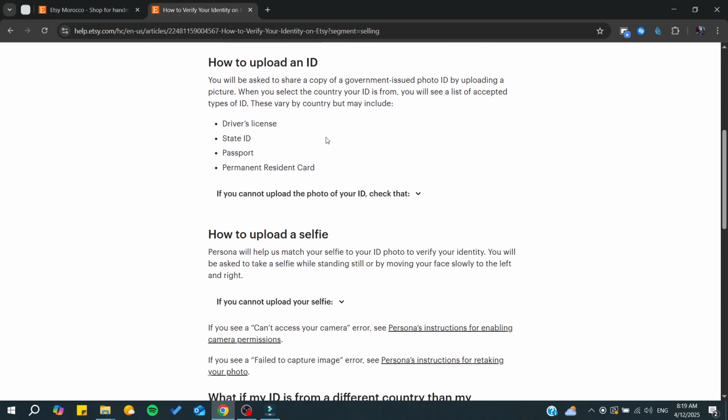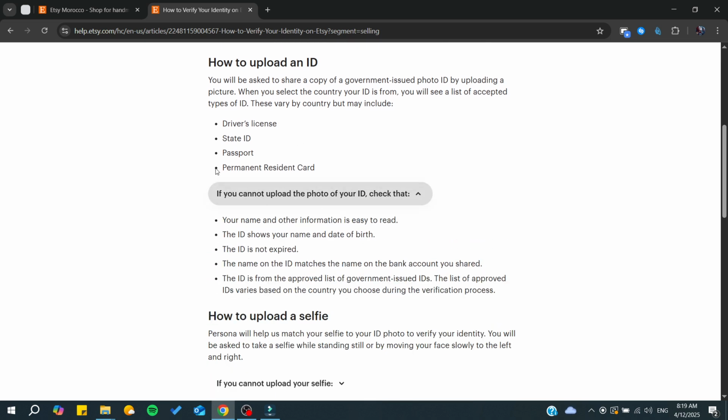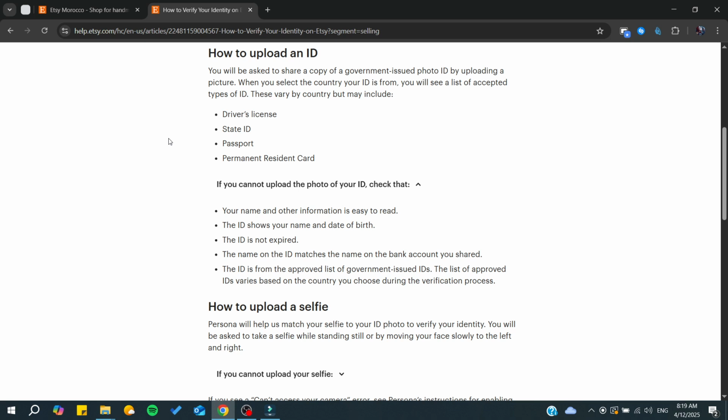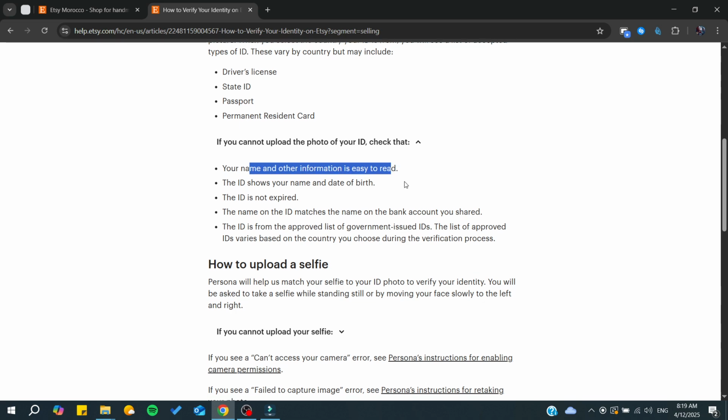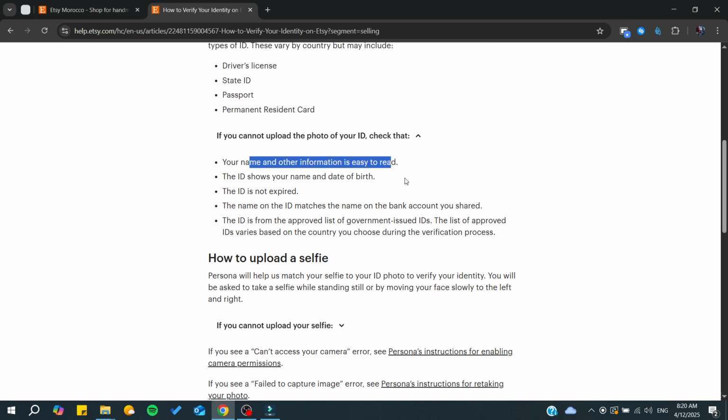And basically, in case you faced some problem when uploading the image, you have two choices. Either you can simply contact the support and they will solve your problem, or you can simply follow these steps. And basically, you will need to make sure that the name and other information are readable, and it might be a problem of light or anything else.